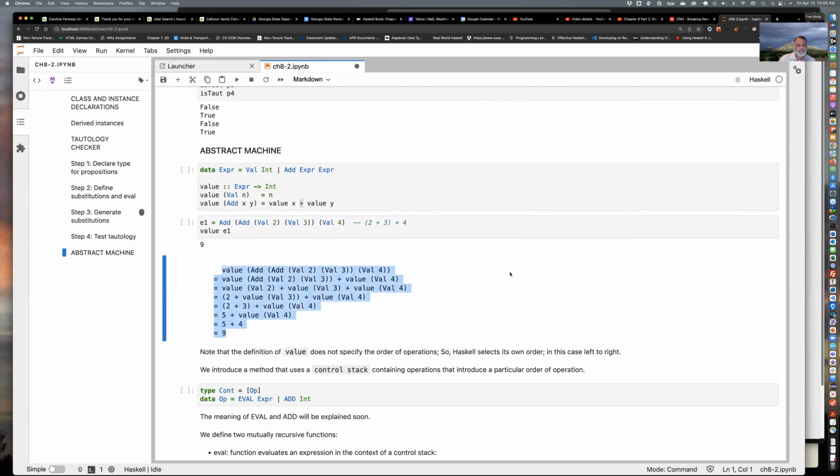So I'm going to skip that, because the point of this abstract machine is not this, but the next idea. When you look at this, there is no guarantee of the order in which Haskell will do the additions, even though it seems like it should be doing 2 plus 3 because of the parentheses here and the plus 4 there. But Haskell has its own way; it chooses its own order.